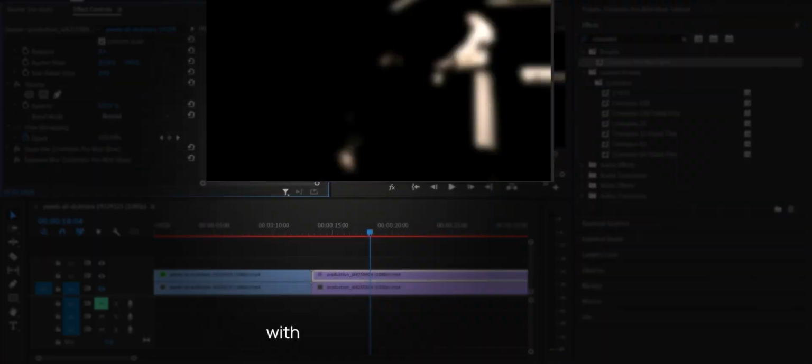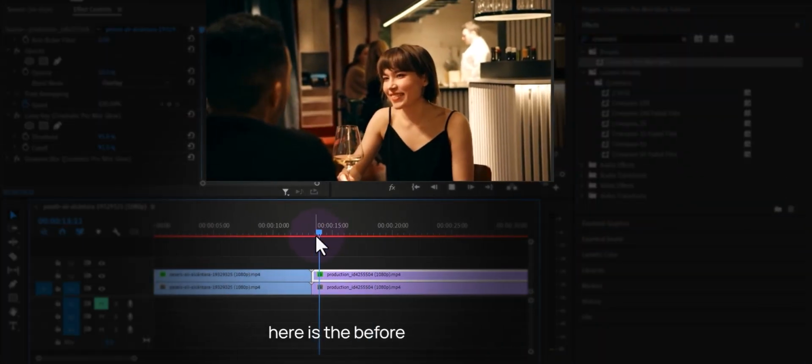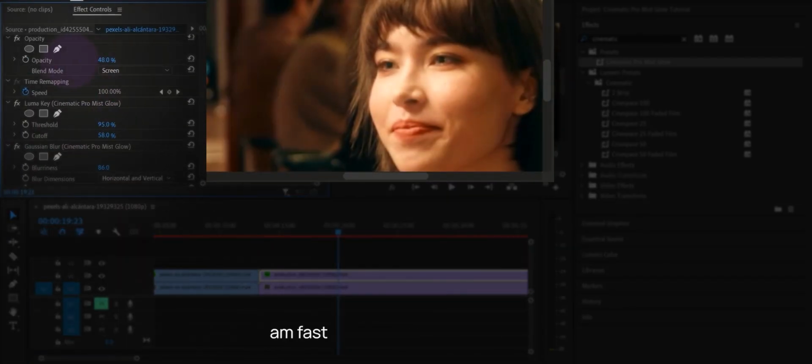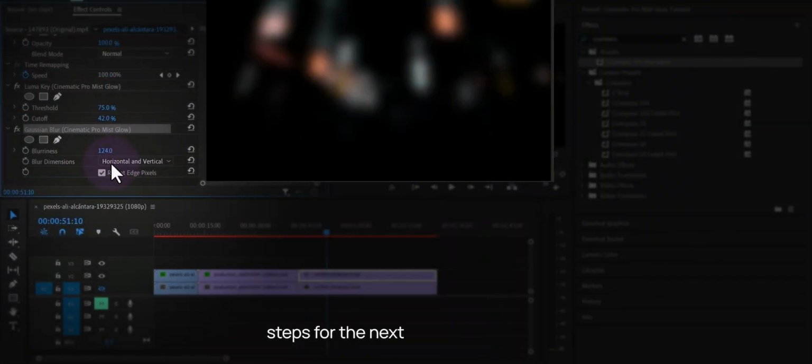Repeat these same steps with the other clips, and here is the before after for all the clips, and I am fast forwarding the steps for the next clips.